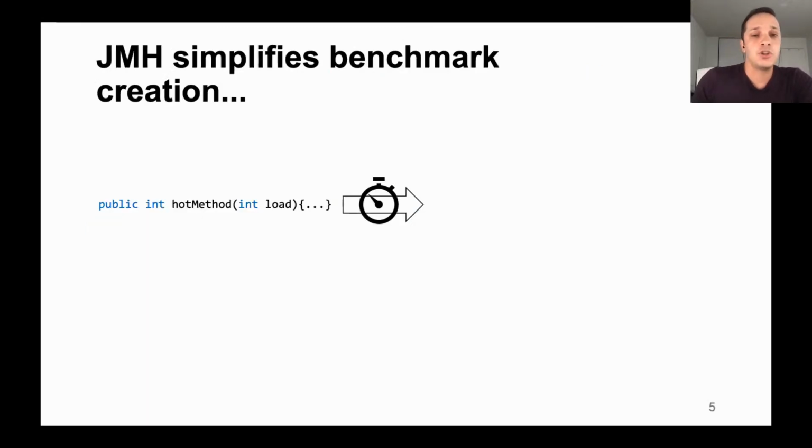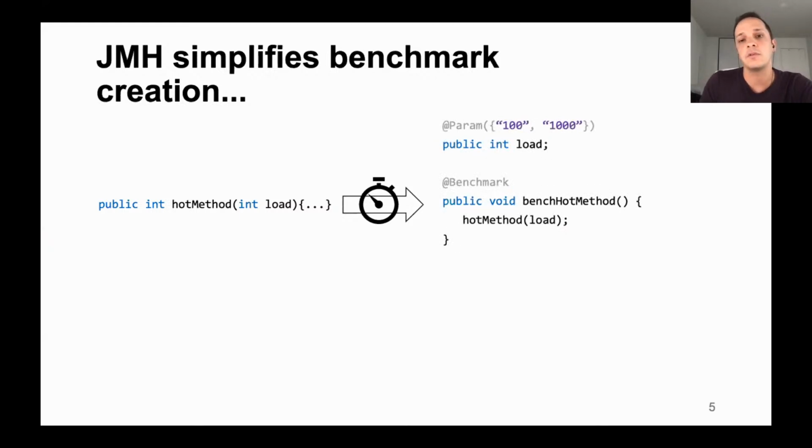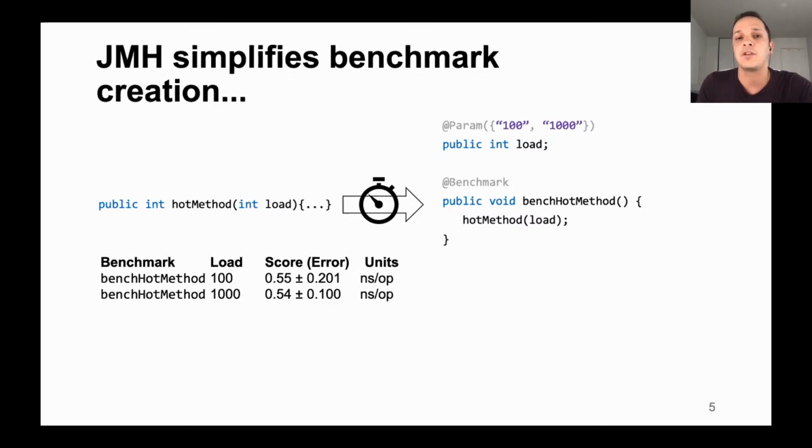JMH simplifies the creation of your benchmarks quite a bit. So let's say we have a method here, and you want to benchmark it. All you need to do is write it as you would write a unit test, annotate it with the JMH annotations, and JMH then generates all the boilerplate code, warm-ups, all this kind of thing that will make you believe that your benchmark is really measuring what it's supposed to.